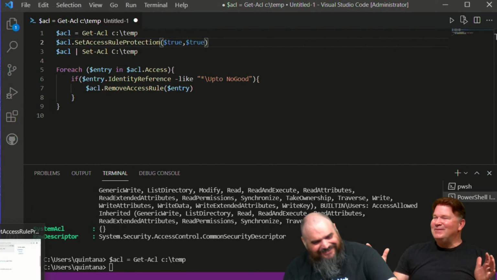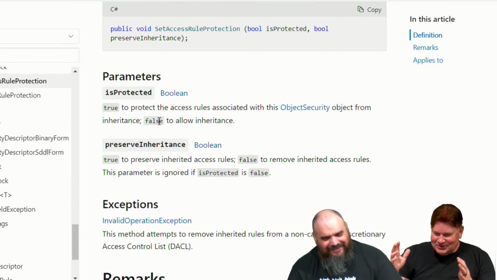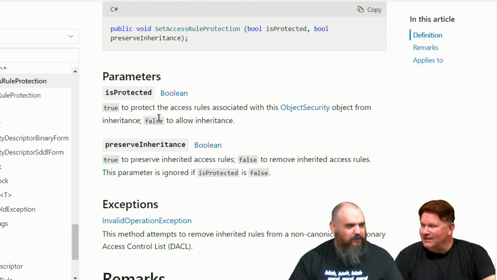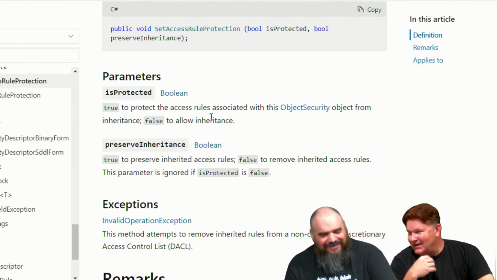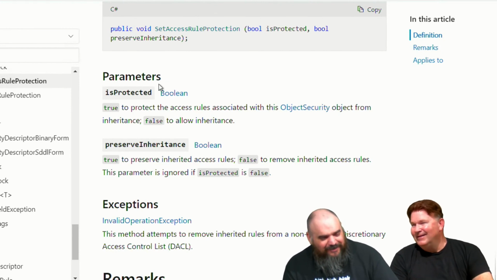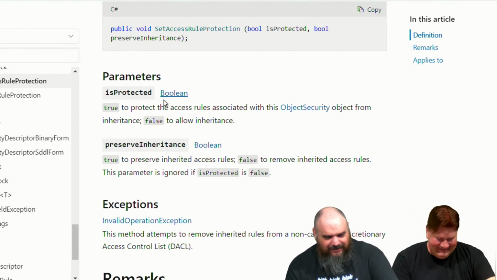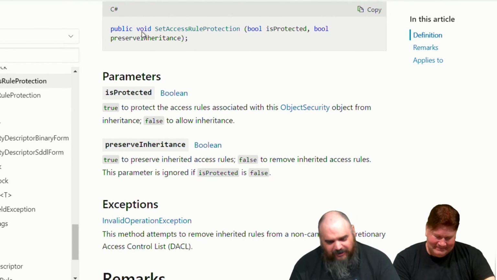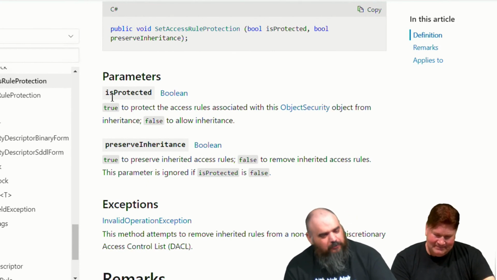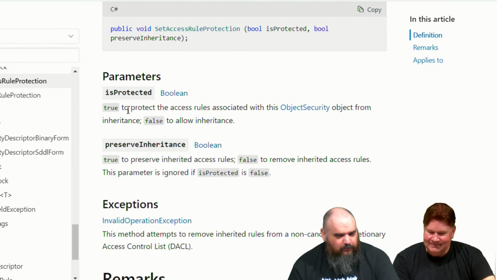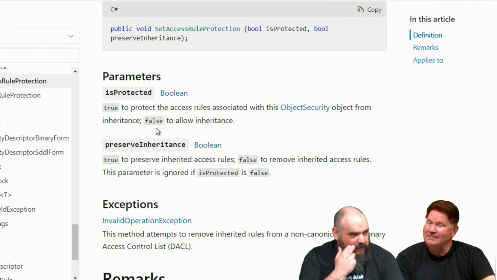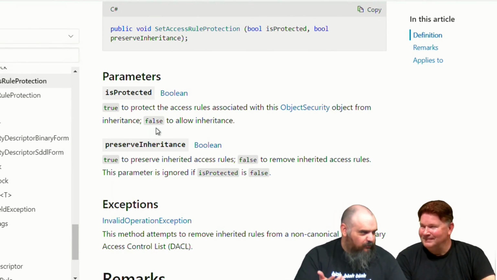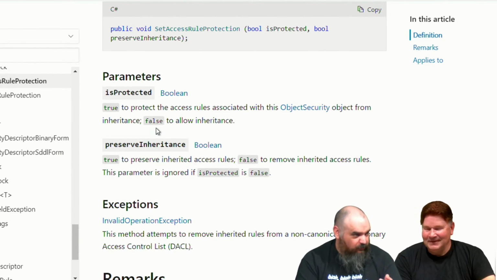That makes no sense. Yeah, true does, so okay. You have to put true in both, otherwise it's not going to turn off inheritance. It seems counterintuitive. So I've brought up the command here in the .NET documentation, and the first one that you're putting true is isProtected, which true means you're protecting the access rules associated with this, and false is to allow inheritance. So if you set it to false, it's going to allow inheritance to be on there. Setting it to true locks it as is and blocks inheritance.